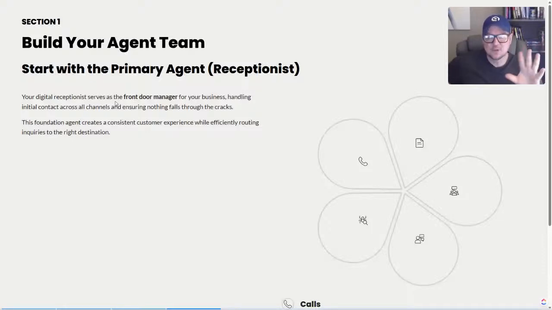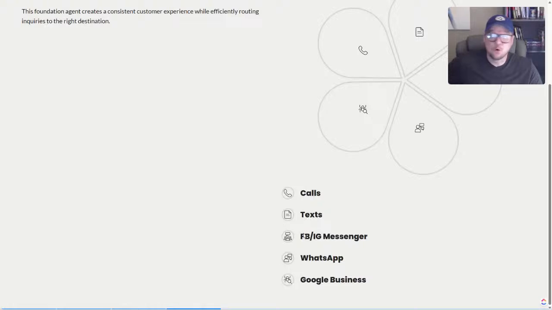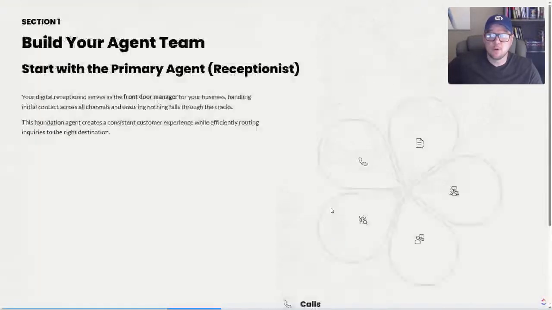The reason that you want to start with the receptionist is this. Your digital receptionist is kind of your front door manager. It's the person sitting at the front desk for your business. It's handling all your initial contact across all your channels, ensuring that nothing falls through the cracks, meaning that your AI receptionist will be there to answer text messages, phone calls, Facebook and Instagram messages, WhatsApp, Google My Business messages, all these different channels that are coming into your Profit Lifter account.